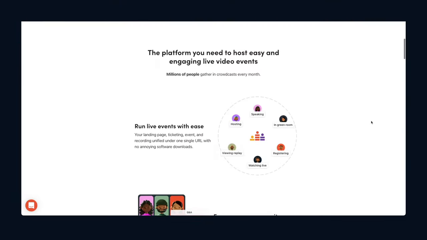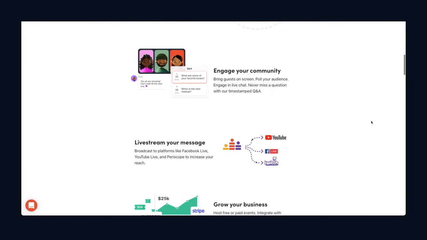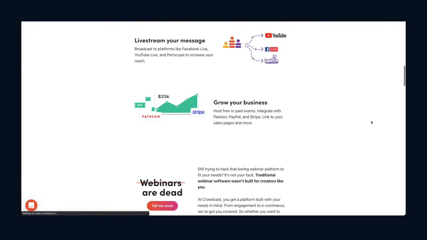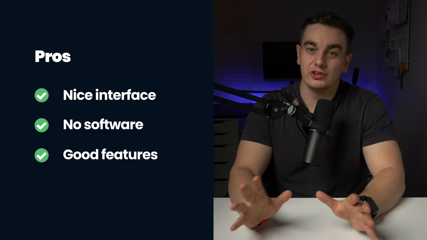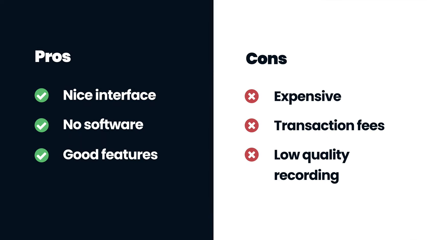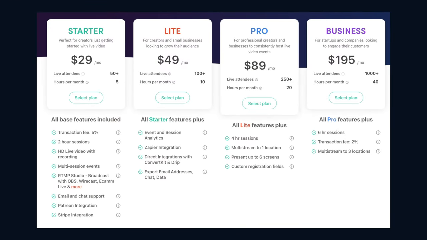Now, Crowdcast is a relatively new player on the scene and is designed for creators. You'll often see the likes of Wistia hosting their live events on Crowdcast. The pros are you've got a nice interface, no software required, and a good set of features. The downsides are that it's expensive, you have transaction fees, and you also have a low quality recording. I guess you're sensing a theme here. It's $49 for 100 attendees and $195 per month for 1,000 attendees.